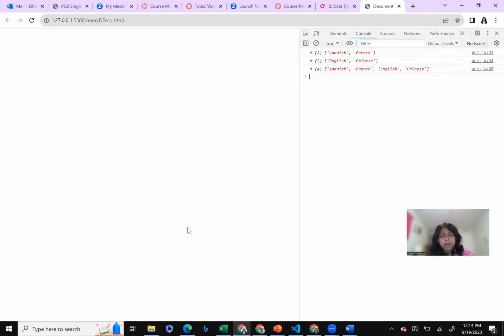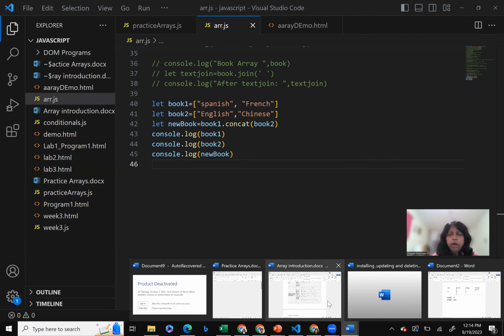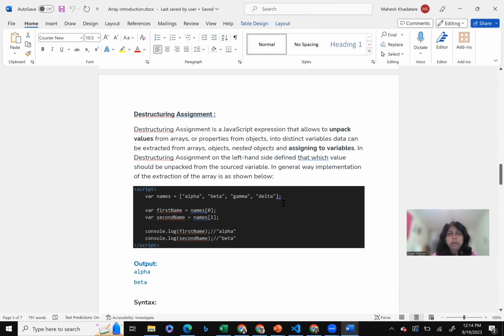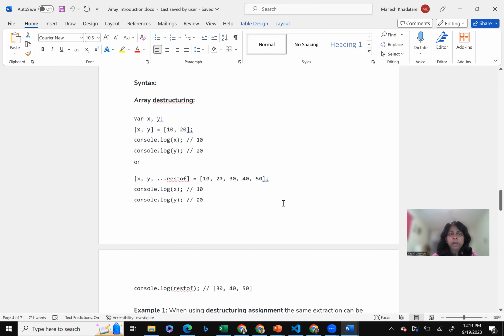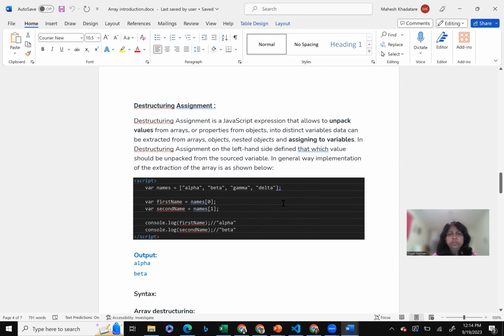Okay, now let's talk about the loops. So this is mostly about arrays, and if you'll see, you have these tutorials that are being posted. Okay, now there is one more concept called destructuring assignment.